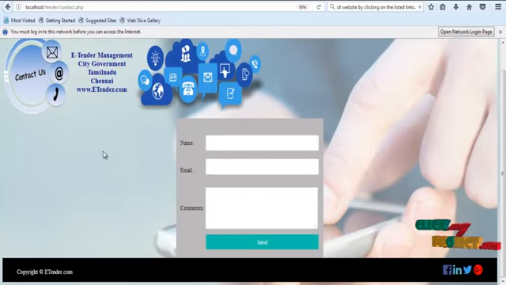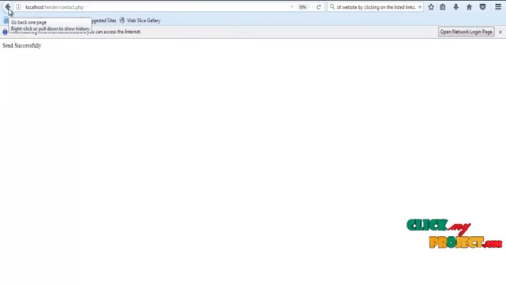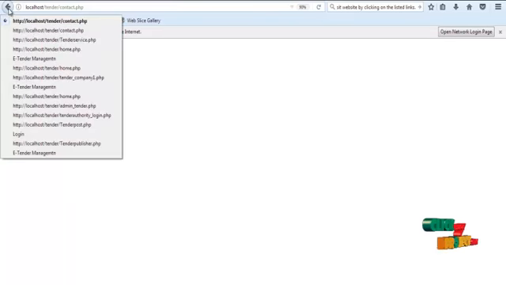Here the user puts his feedback, username, his mail ID, and his comments. When sent successfully, a message will be shown.